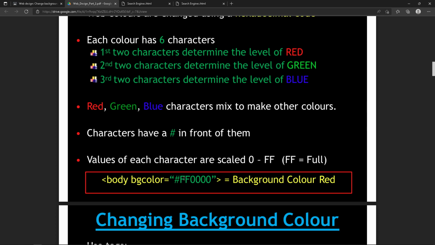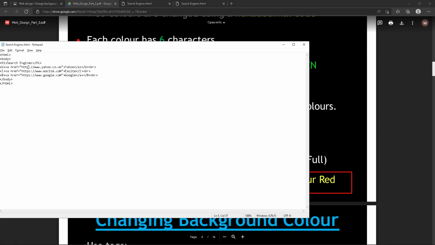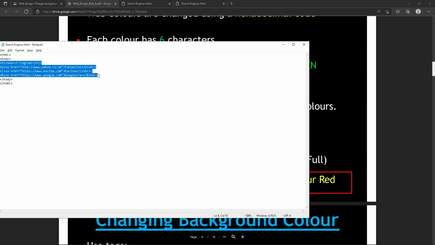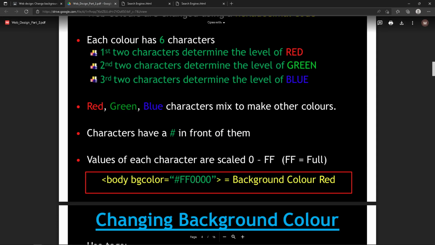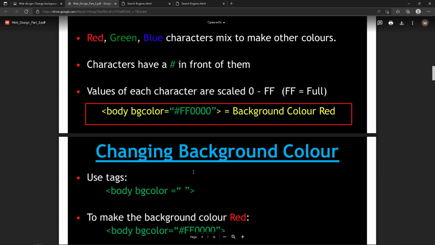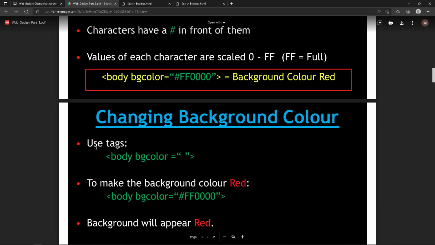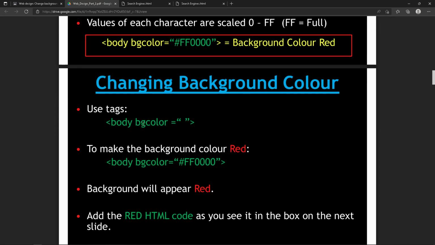If you have this one here, you see the first color is red, green, blue. If the rest are 0 and we only have FF, so full red, you're just going to have the color red. You can see in the code over here, the body, which is everything inside between those two tags, is going to be colored red, and that's going to be the background color because BG stands for background color. Okay, changing the background color. We're going to use the body tag, background color, and then whatever code we want to put in.